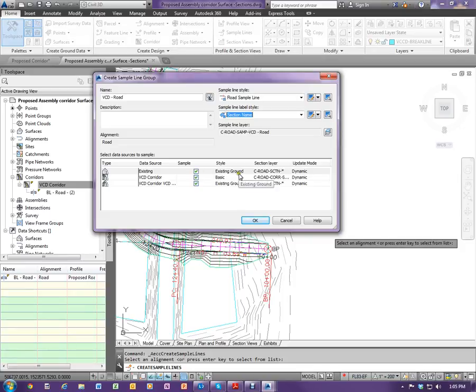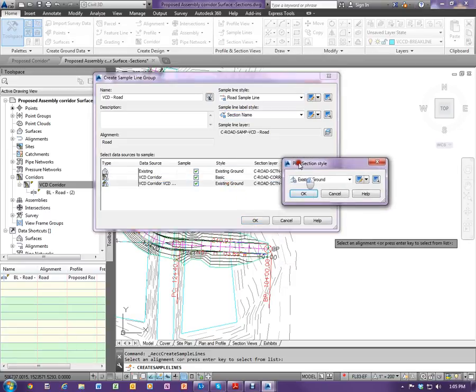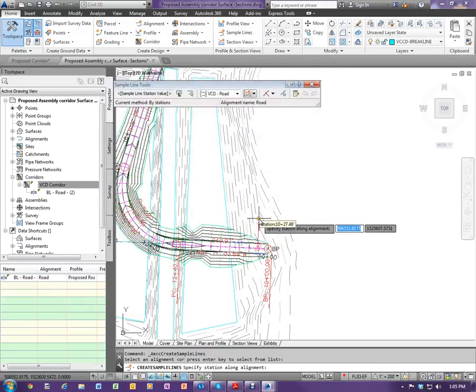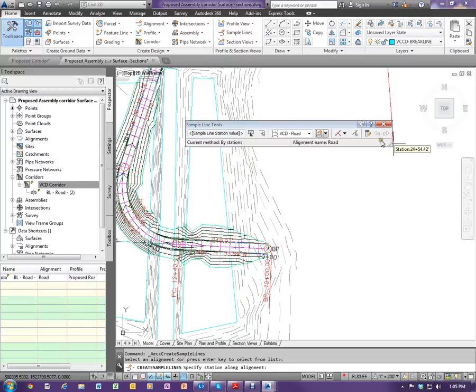The existing surface is going to be a style of existing ground. The VCD corridor is going to be basic style. And then the last one is actually going to be finished ground. We select OK. So existing for existing, VCD corridor is basic, and then VCD corridor surface is finished ground. Select OK. And now it gives us the sample line tools palette.